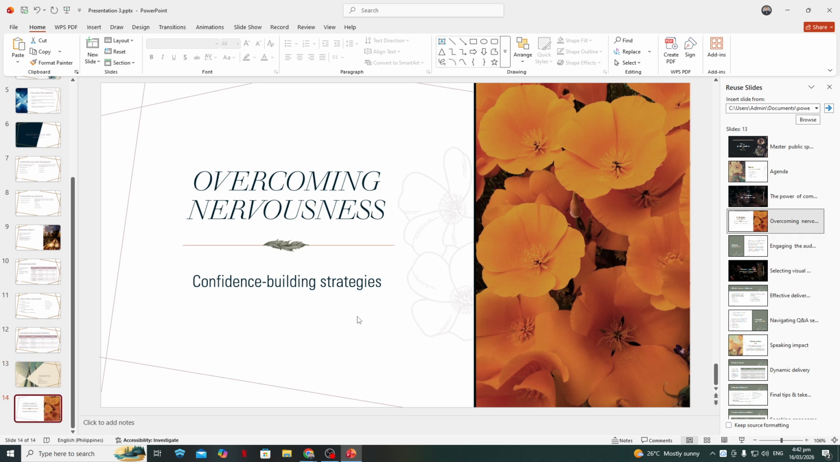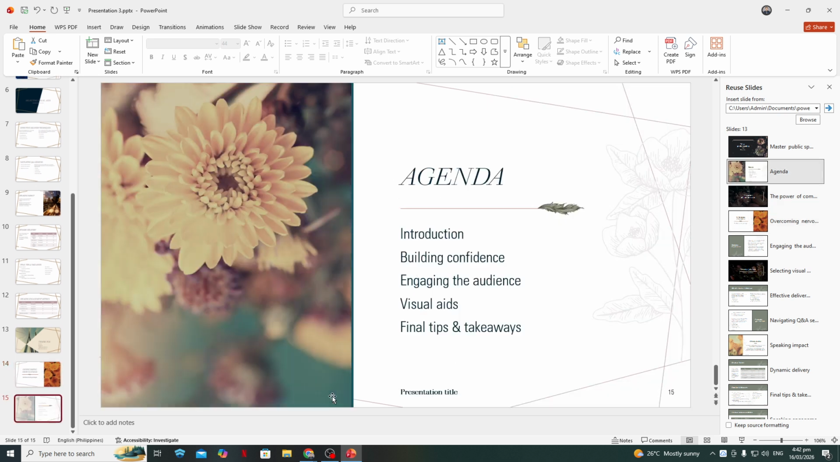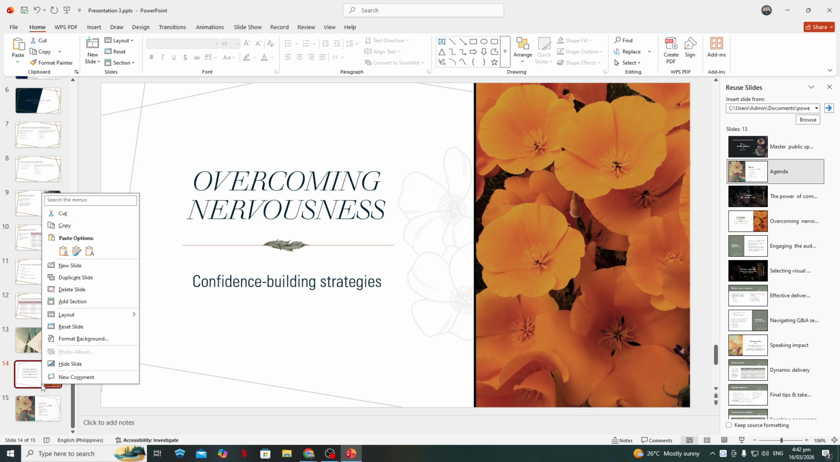If you want to add just a few slides, click on each individual slide thumbnail in the panel, and it will be inserted right after the slide you selected earlier. If you want to bring in the entire presentation, right-click any thumbnail in the panel and choose Insert All Slides.